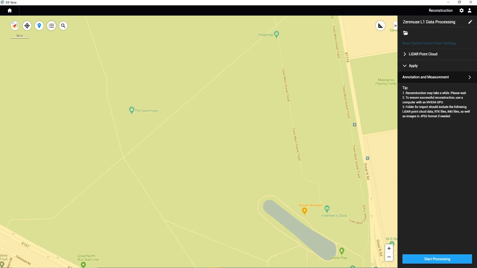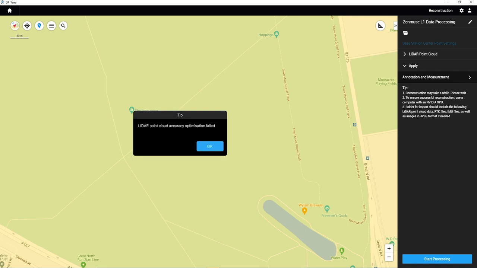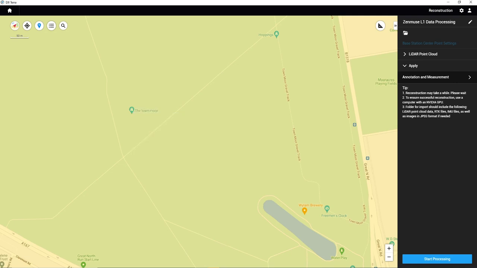Error message: Lidar point cloud accuracy optimization failed. For this error, the easiest solution is to disable the optimized point cloud accuracy function. However, if your solution demands the high accuracy output, we would recommend recollecting your data. In the flight parameter settings, it might be that the altitude is too high, the speed of the drone is too fast, or there are insufficient overlap points in the dataset.